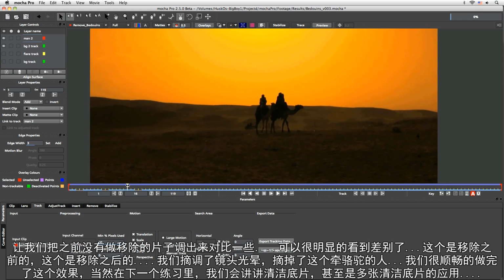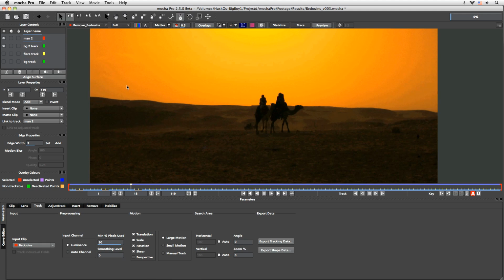So in the next clip, we're going to start filling in some of the features that we didn't look at before. So we're going to start with a simple clean plate remove. In our final example for remove, for now, we're going to bring in some of the more advanced techniques and how we can start using multiple clean plates. All right, I'll see you in the next exercise.